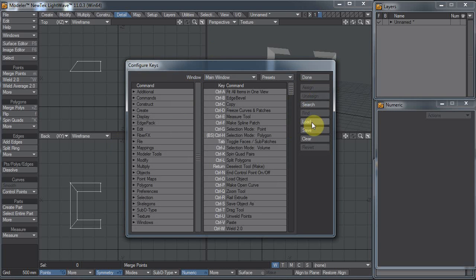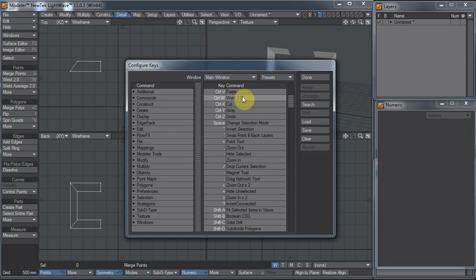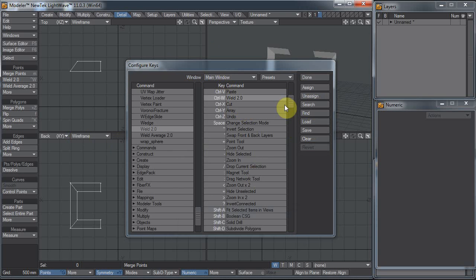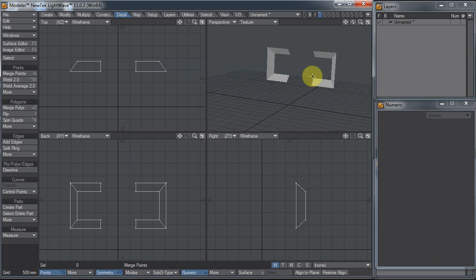Okay, to configure the keys, the easy thing to do is just hit the keyboard shortcut you want something to be. In this case, Control W. Looks like I've already assigned it. And then go over to search to find the command, and then hit assign, and it will assign it. Since it's already been assigned, you don't get to see it again. So there we go. That is Weld 2.0 and Weld Average 2.0. It's the weld that works with Symmetry On.